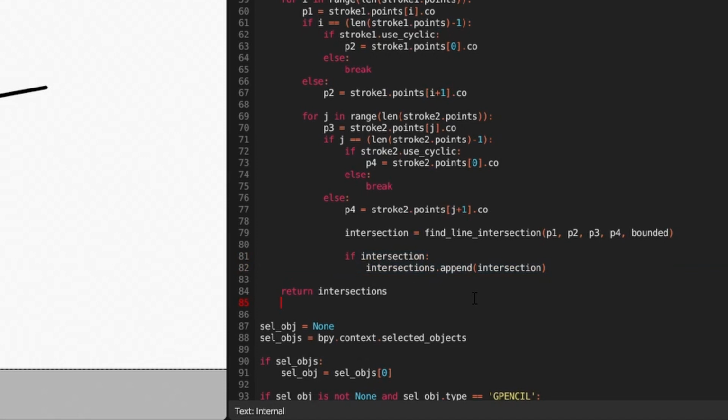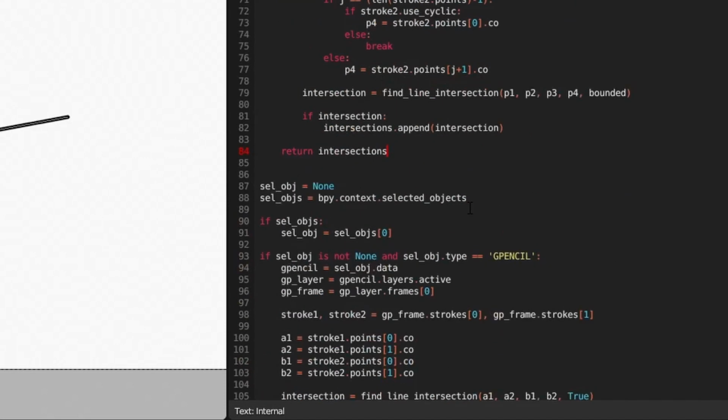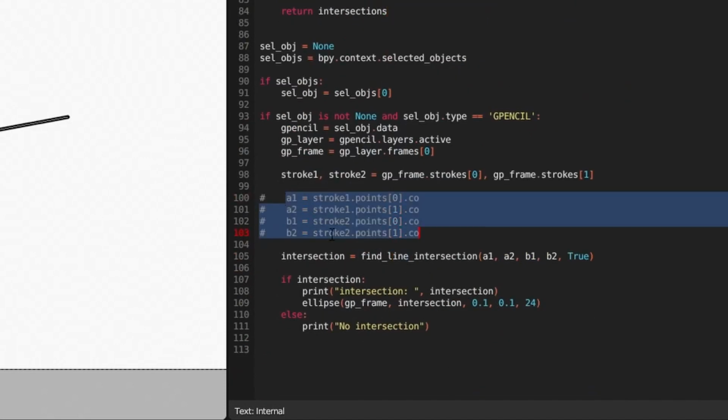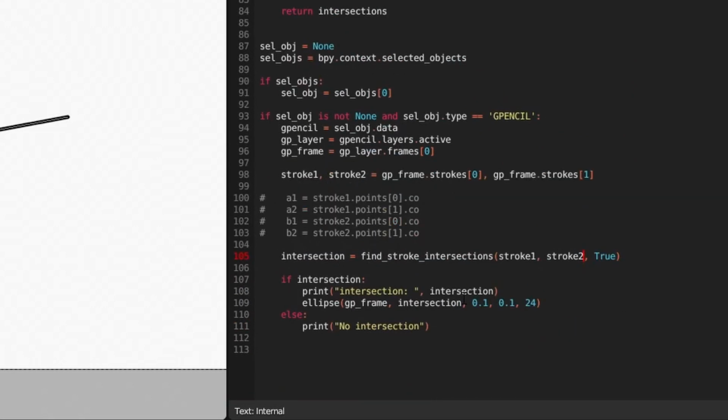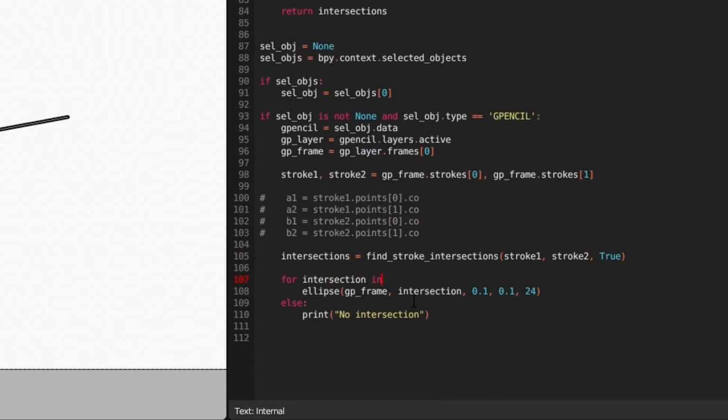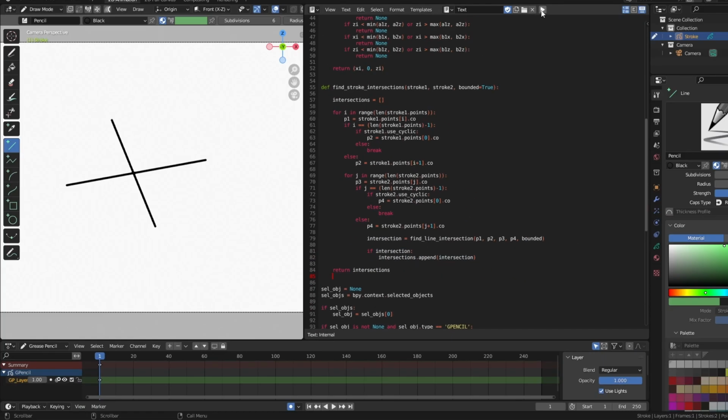This loop continues iterating through the two-stroke segments, treating each pair of segments as two lines, and adding intersection positions to our intersection list as it finds them. Once the loops are finished, the function returns the intersections list. Down in the main part of our code, we'll change it up to pass our strokes to our new function. We can then loop through any intersections and drop a small circle at their position. Now we can catch intersections on any two strokes we want.